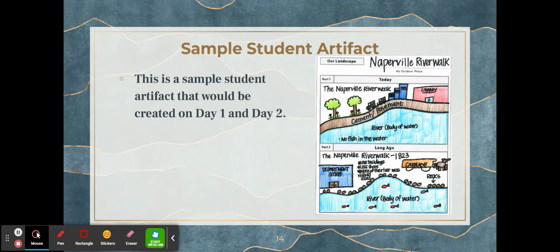And here we have an example of a sample student artifact. This is a sample student artifact that could be created on day 1 and also day 2 of the instructional unit. As you can see, this student chose the Naperville, Illinois Riverwalk as their location. You can see in the today picture that they have shops, they have a library, they have many buildings, they have shrubbery, as well as cement pavement, and then the river itself as the body of water. And they did note that there are no fish in the water at this time.